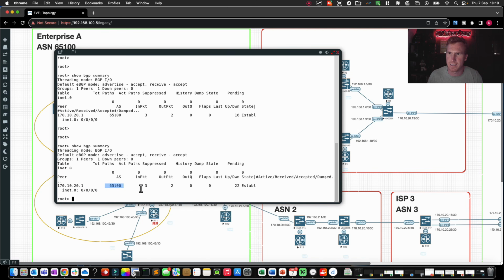I've 3 packets coming in. I've sent 2 packets out. There's no packets out which are queuing. So if you saw any there, you might want to look into is there any policies which are causing any delays. When was the link last down? So it was down last 22 seconds ago, which sounds about right. And what is the current state?